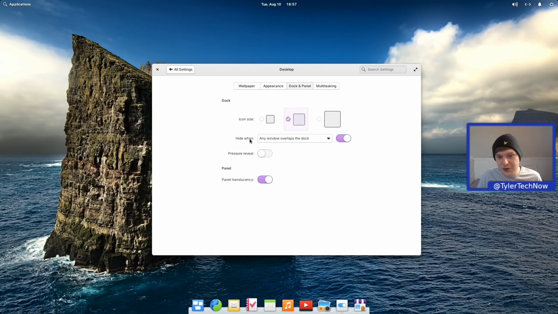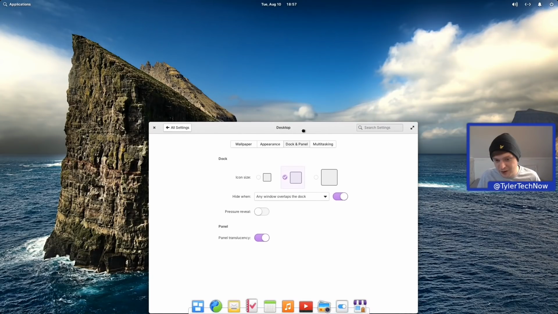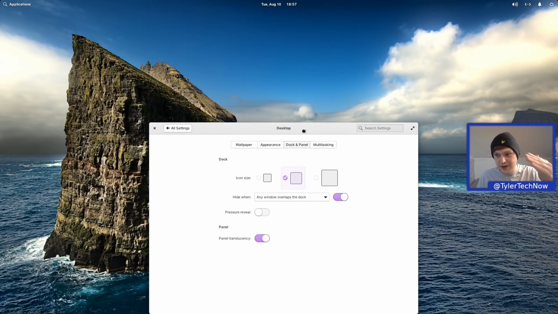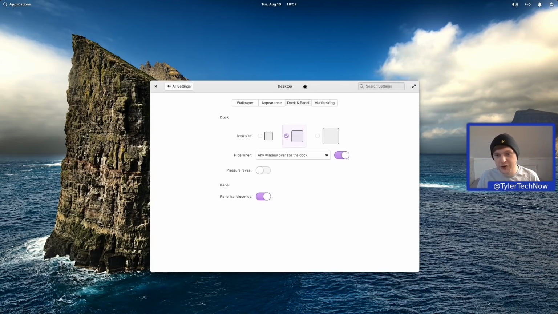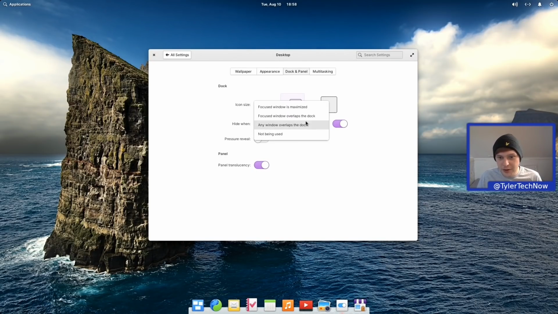And we can also choose hide when, so when any window overlaps the dock. So for example, if we go close to the dock, you'll see that it's got a very nice smooth animation off the screen down the bottom. Now we do have a few different options here as well. We can do focus window is maximized, any window that overlaps the dock and then not being used, and we can also set the pressure level, and then we have the panel and the panel translucency.